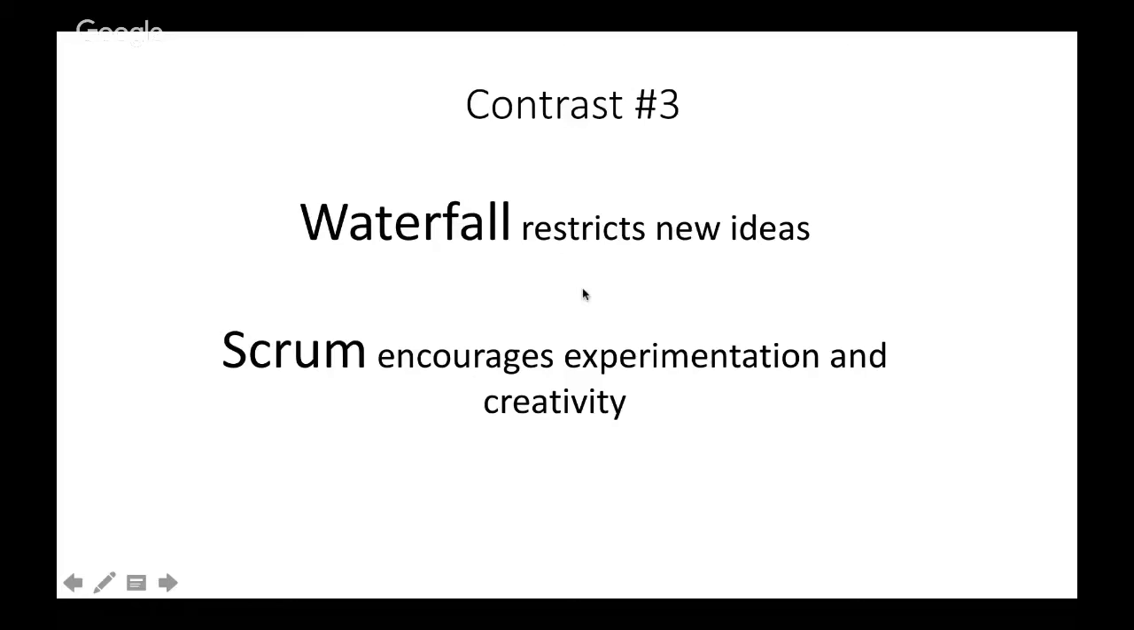Number 3, the waterfall approach encourages conformance to approved documentation and restricts new ideas that may come later during the project. During the build phase, when a developer or an architect realizes that the approved design is incorrect, he or she will need to align with the business to open a change request and then rework the design documentation.